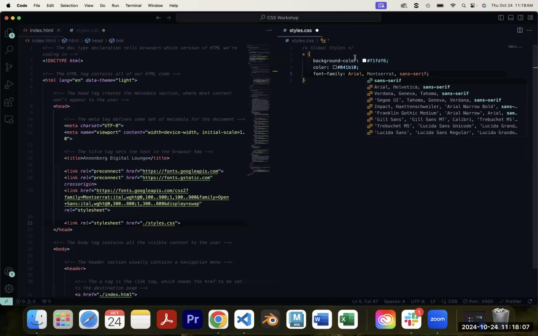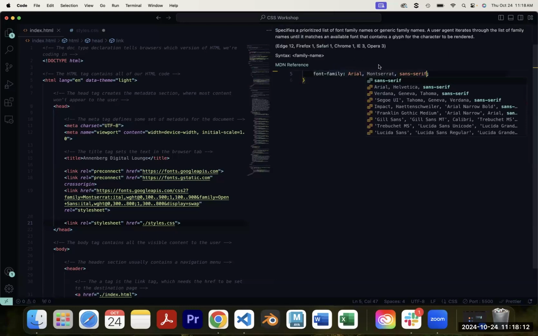And so now this is saying, hey, check for Arial. If they don't have that, check for Montserrat. If we didn't embed that and they don't have that, then it's going to fall back onto whatever the default sans serif font is on that user's computer.